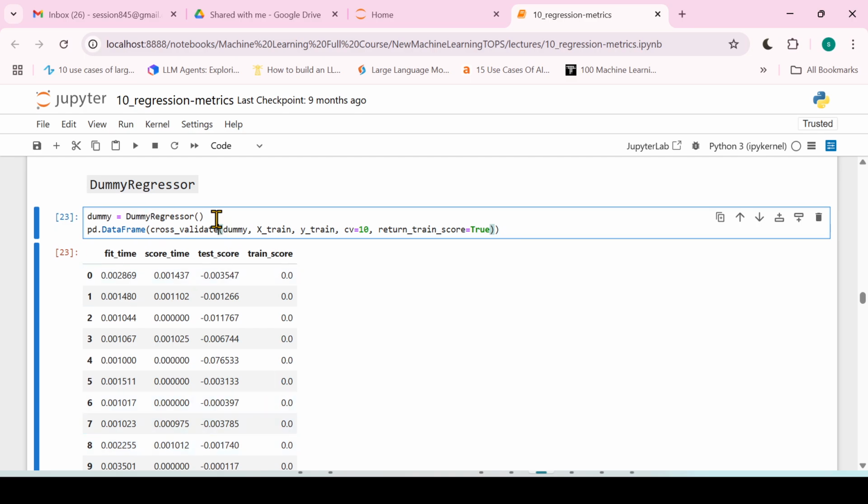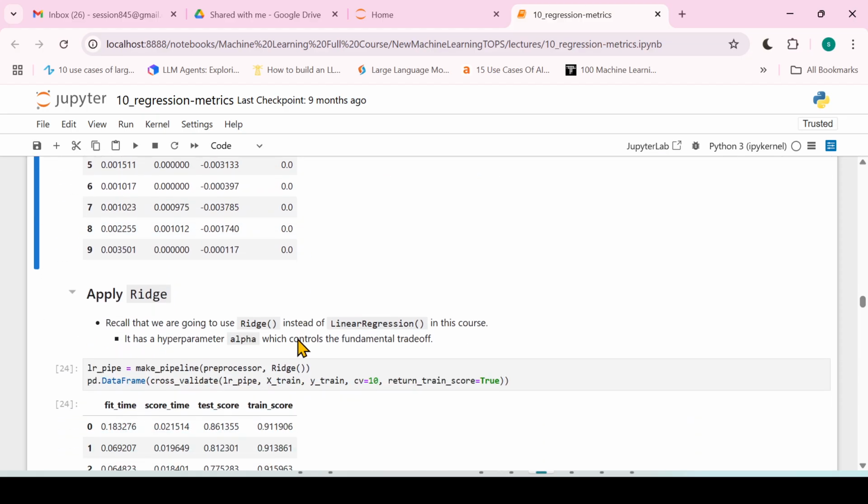Now again, remember that this dummy regressor in the score function uses the R2 score. If you are getting 0 as an R2 score, this means that your model is being random, giving a random output. This R2 score has a highest score of 1, but it can go to minus infinity. So 0 means we are getting a model that is basically random.